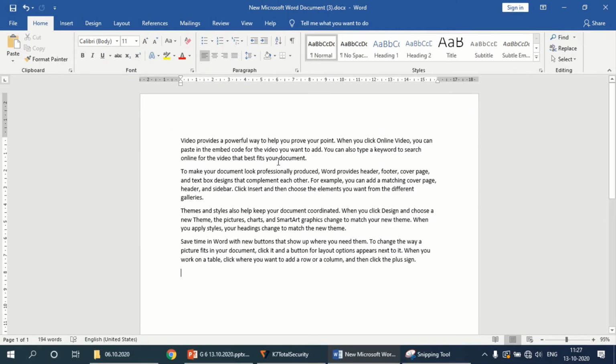So let's recall today's portion. In today's class we have seen about the paragraph formatting, right? In that we have seen line spacing and paragraph spacing. First let's see about the line spacing. What is line spacing? Line spacing is the amount of white space between two consecutive lines of text in a paragraph.